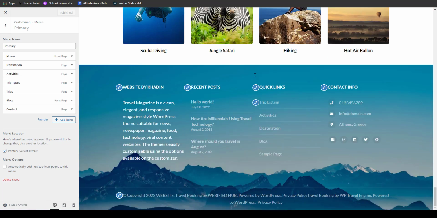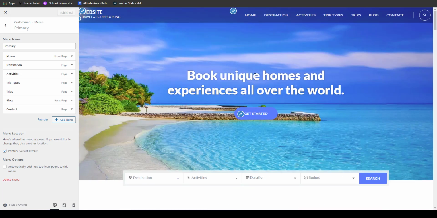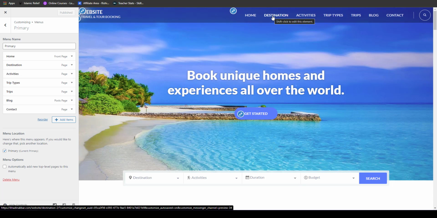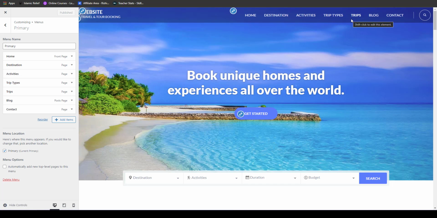So we are done with our home page, and we are done with our customizer settings. Now we'll be exploring some dynamic things like adding destinations, activities, trip types, trips, and a lot of other things. So let's move on to the last section. Now we'll be creating the trips, activities, destinations, and trip types. So how to do it?